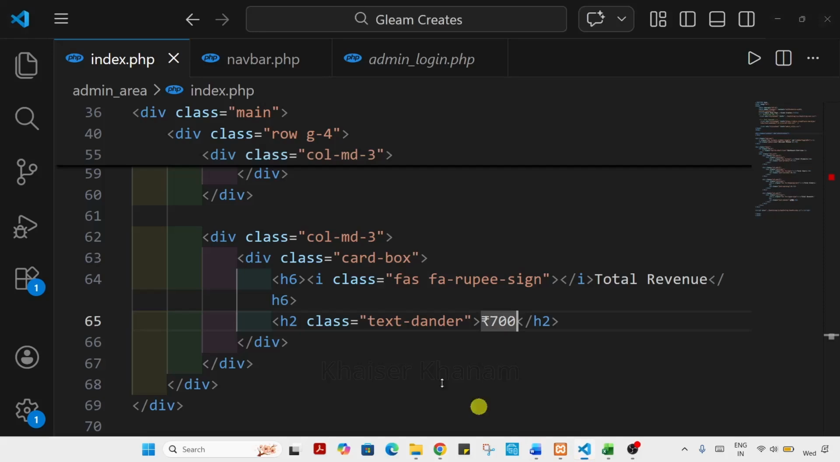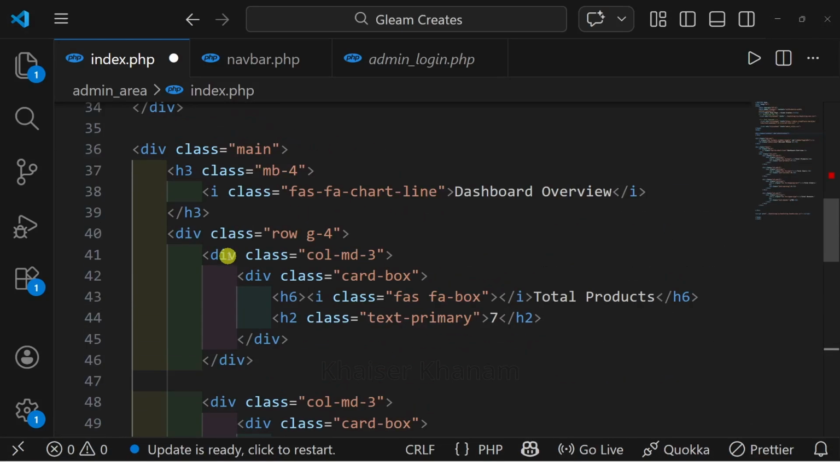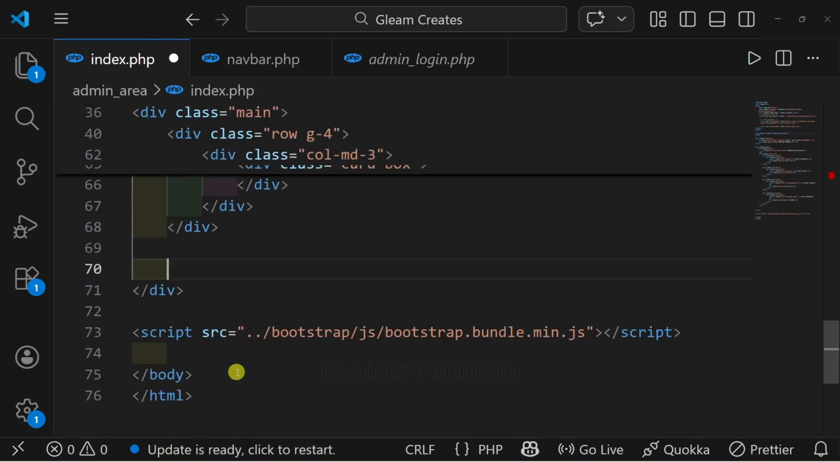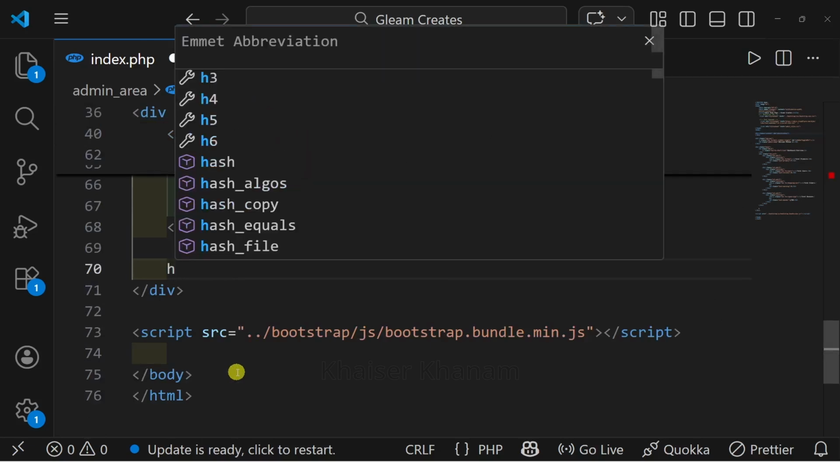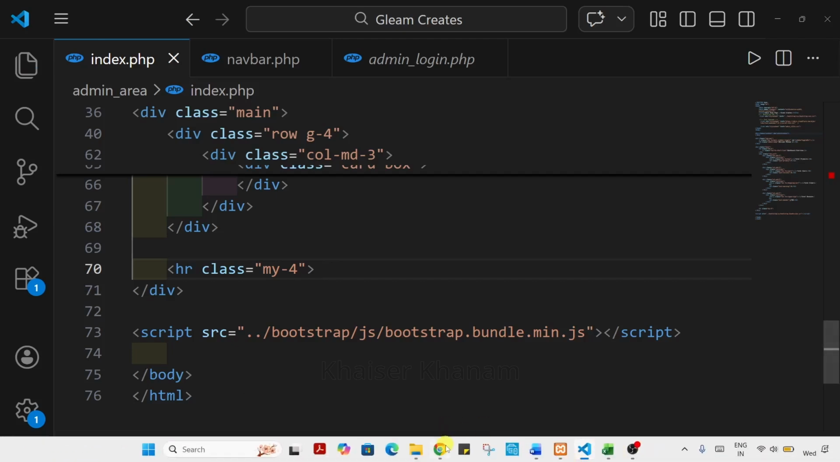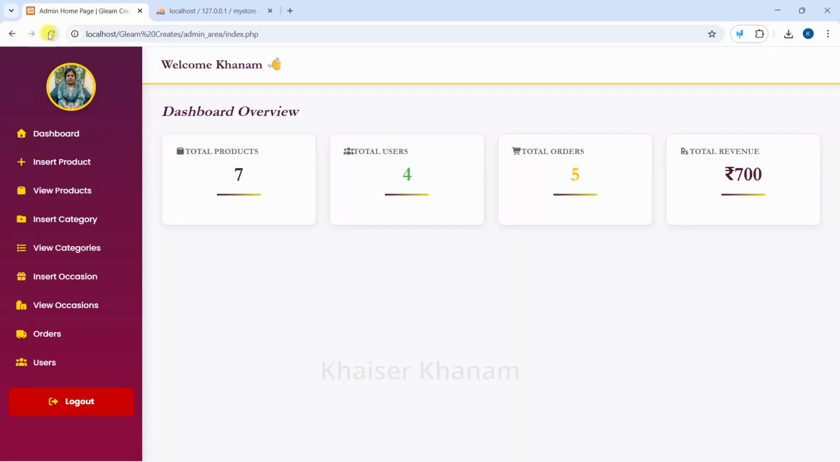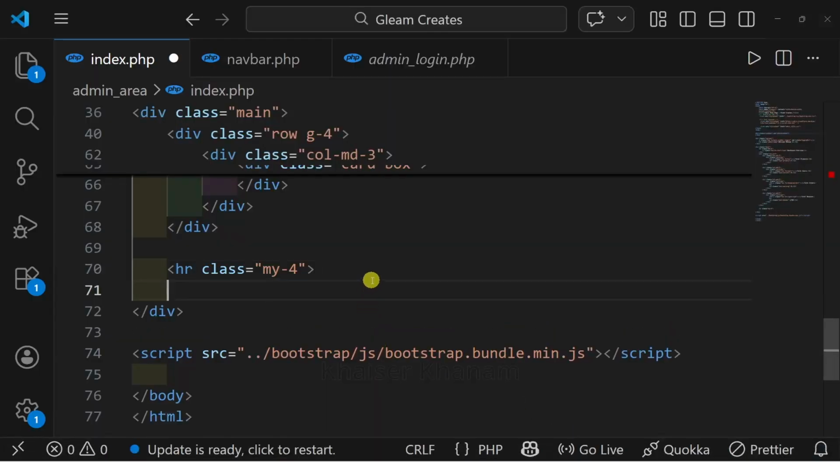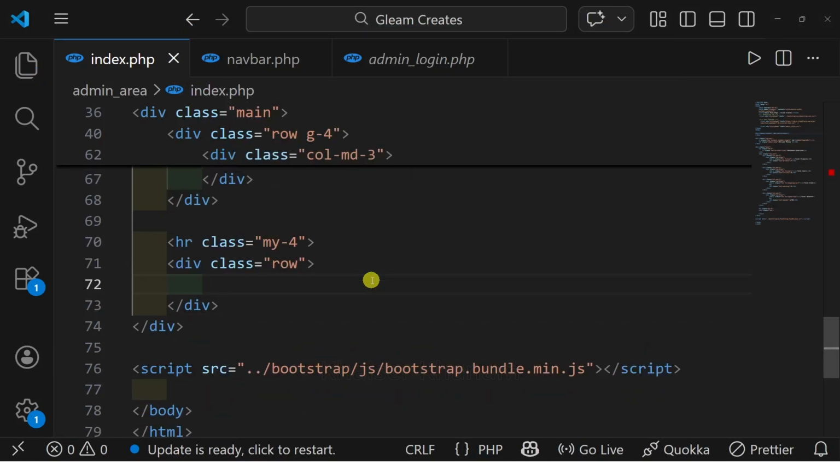This is completely responsive. Below this div container, we are still inside this main container itself. I will be writing one HR. In class, I'm just going to pass margin bottom of 4. Save this, come to project, refresh once. Maybe it is not visible, but here I am having one horizontal line. Below this, I will be creating one div container, class I will be passing row. Now inside this div container, we are going to display the charts.